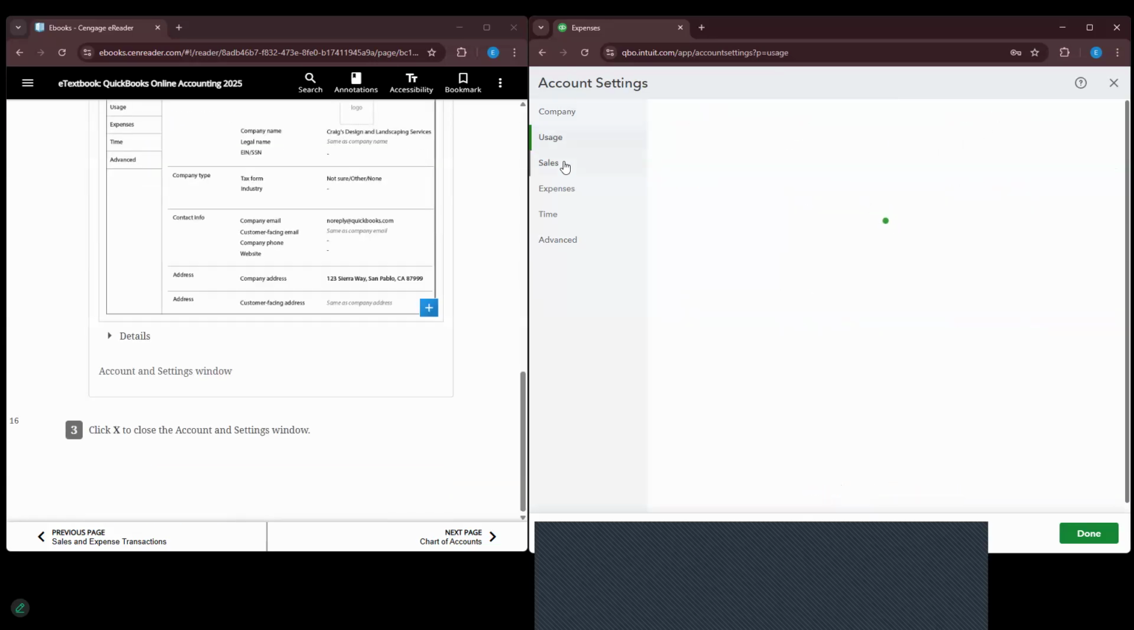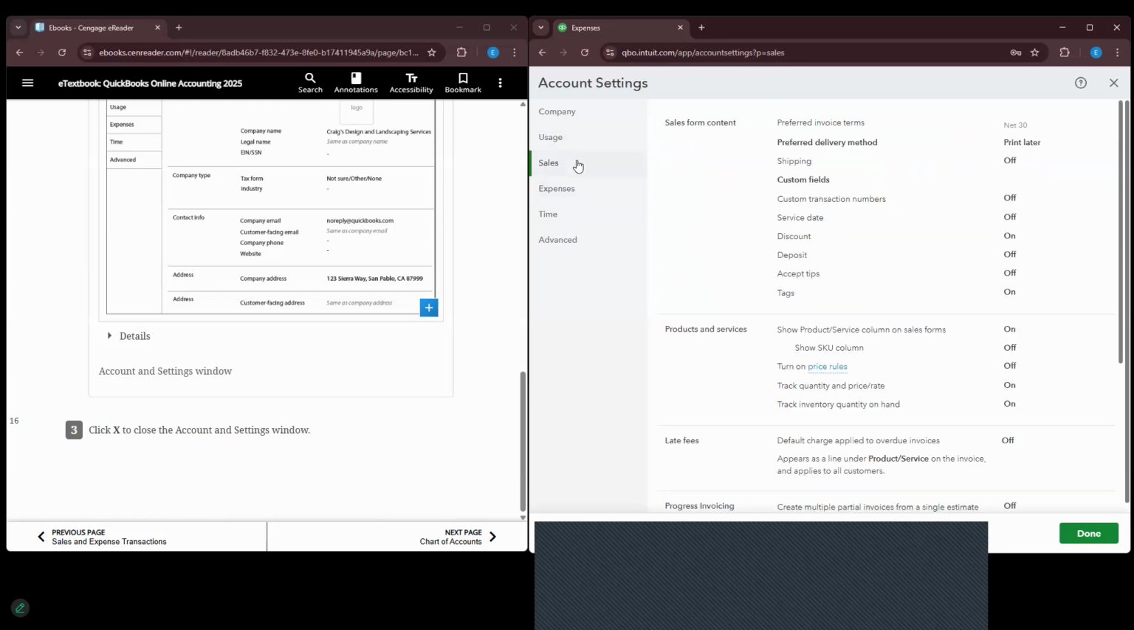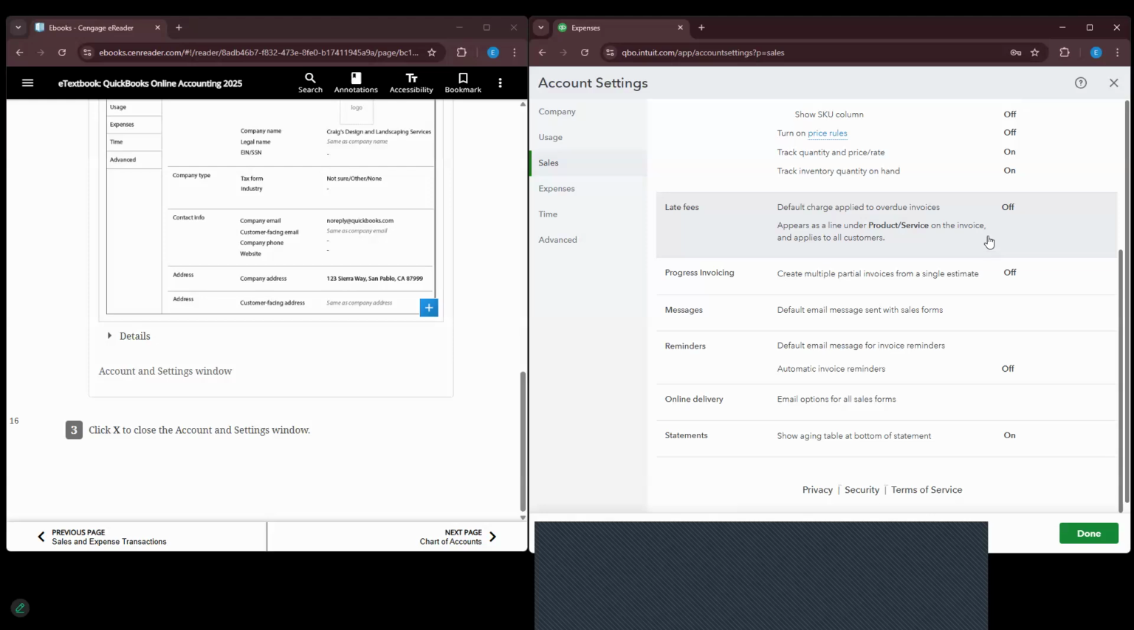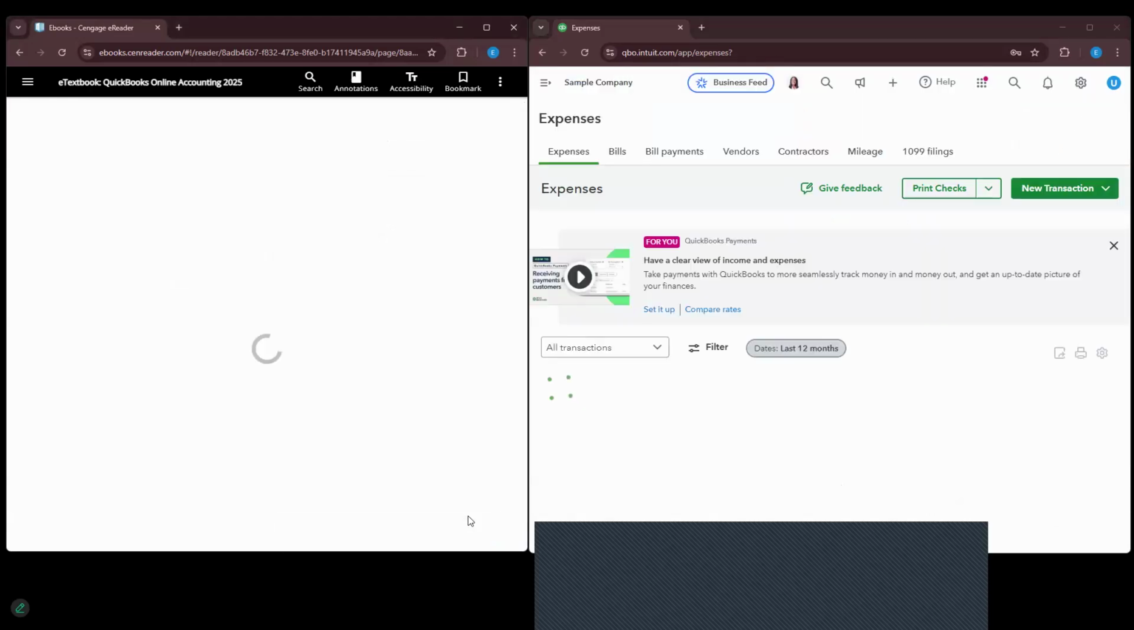The usage, there's also sales, there's expenses. So there's some creative things that you can do. Maybe you want the preferred invoice term to not be 30 days. Maybe you don't want to wait 30 days for your client to pay you. Maybe you make it net 15. They have to pay you within 15 days. Or maybe you want payment on receipt. Once they receive the invoice, you want to get paid, right? So you have the opportunity to update it and customize it based on your client's needs.